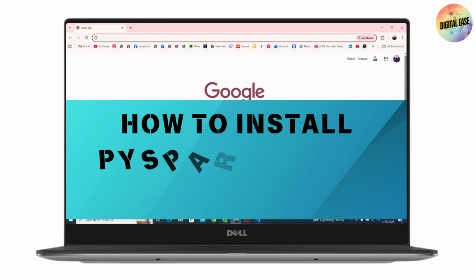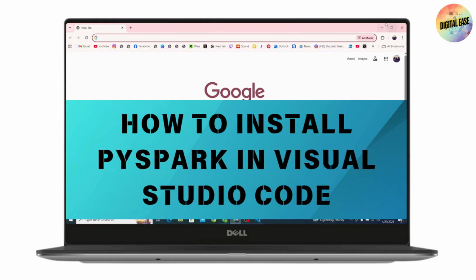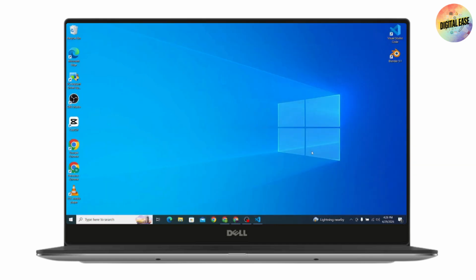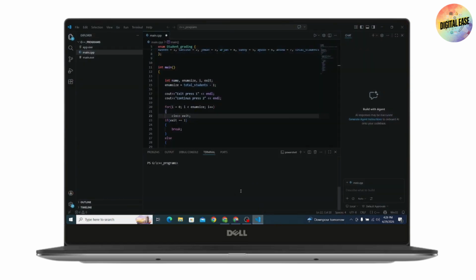How to install PySpark in Visual Studio Code. So if you want to install PySpark in Visual Studio Code, then what you need to do is simply open up your Visual Studio Code at first. Then you will get this kind of interface, right?